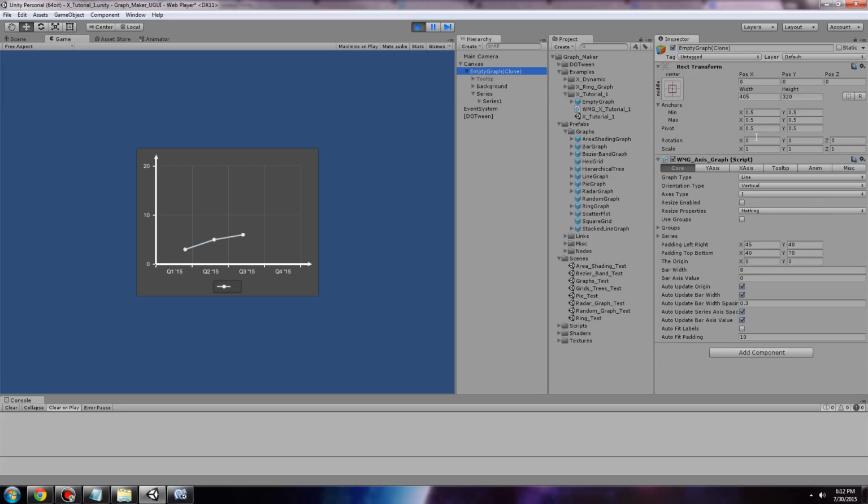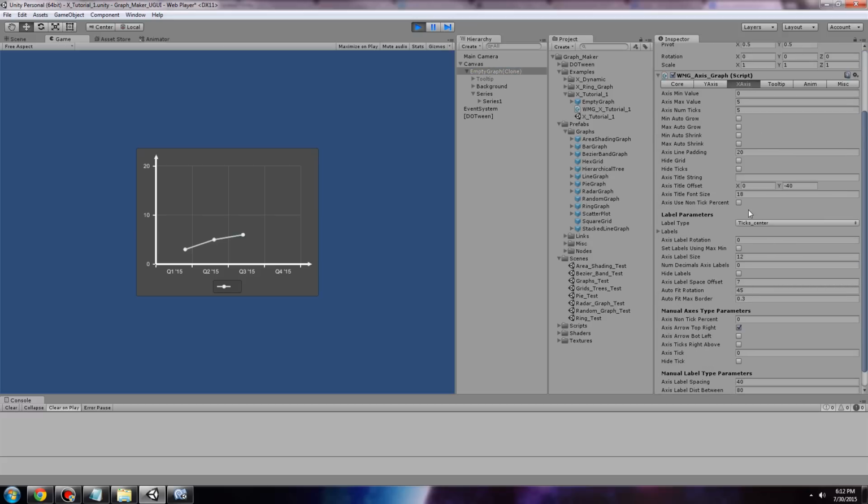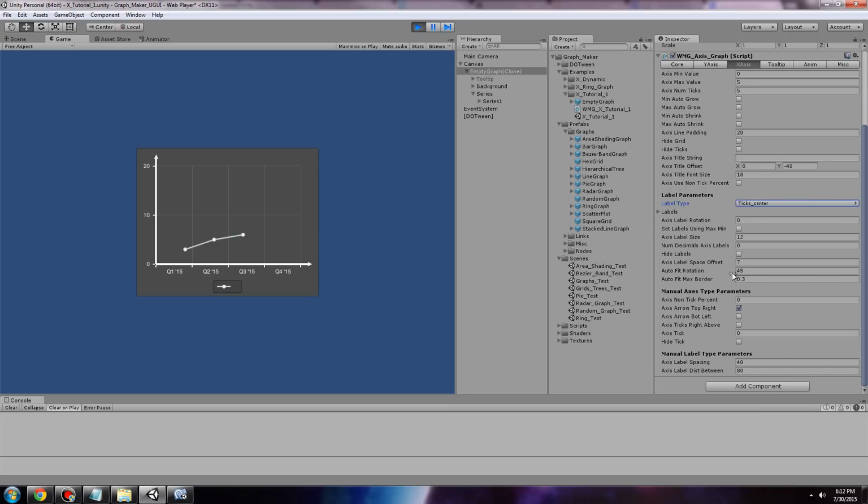And let's just change the labels on the x-axis to make this more clear. To do that, we change the label type to set labels using max min. And we can also set the labels to be on the ticks instead of between the ticks. So this is a very brief introduction on how to create a scatter plot.